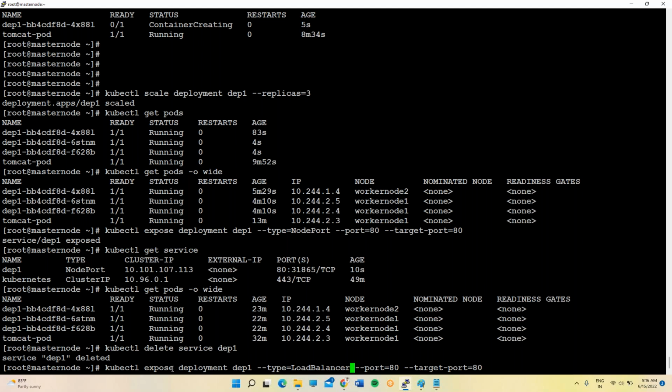Okay, now I'm going to create the load balancer type. So NodePort, did you understand the NodePort concept, guys? What is a NodePort service and how to access the application? NodePort is within the organization, because we know the worker IPs, right?